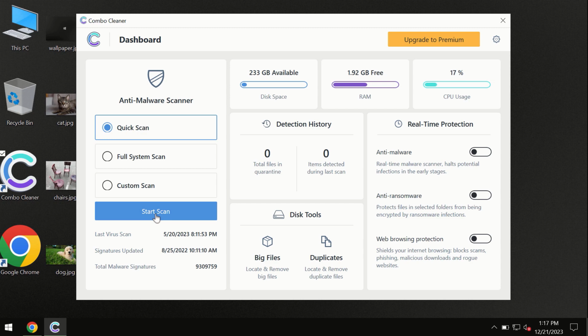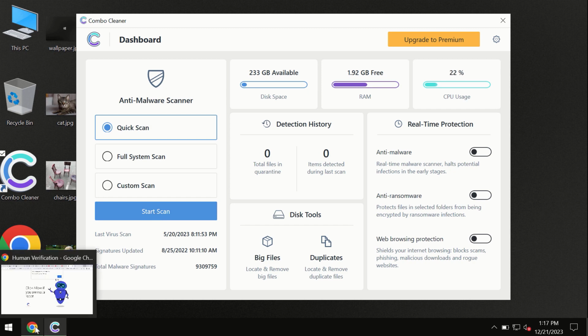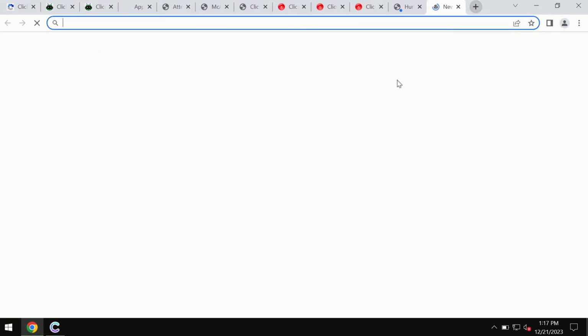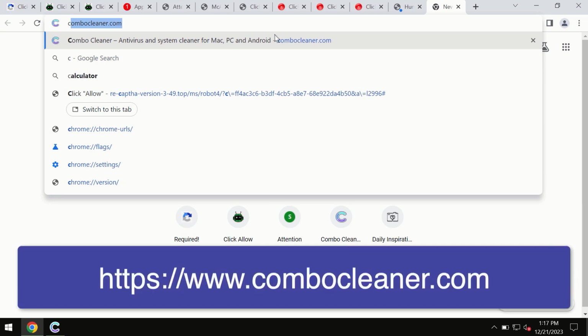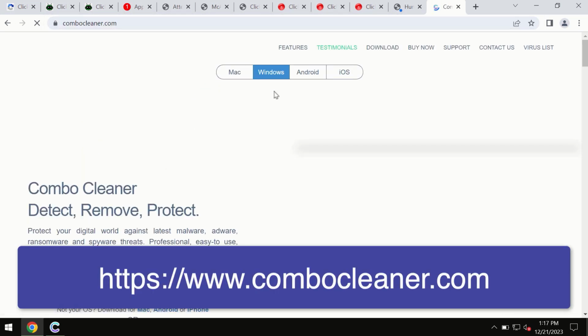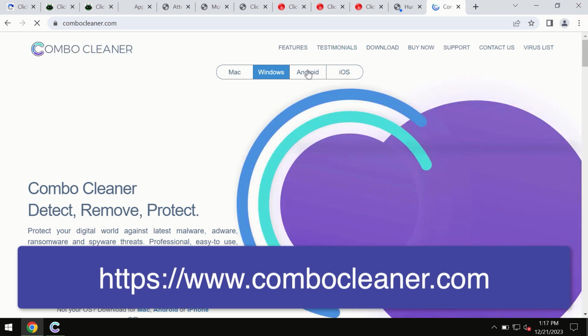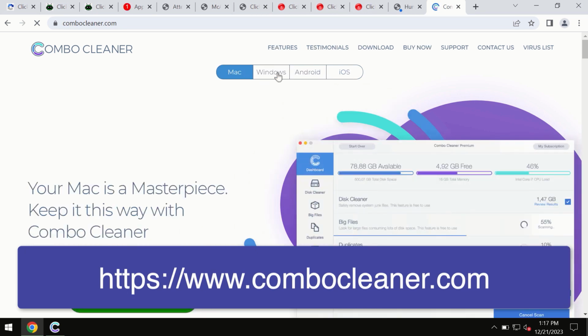By the way, I forgot to mention that Combo Cleaner is available for Windows computers, for Mac computers, and for Android devices too. This information is clearly seen on the official website, which is combocleaner.com. So through this official site, you may download any preferred version, and even for iOS devices too. So all these four different operating systems can offer you the version for Combo Cleaner antivirus.